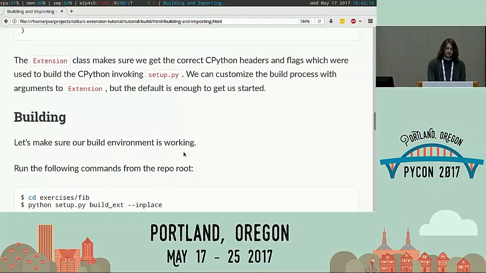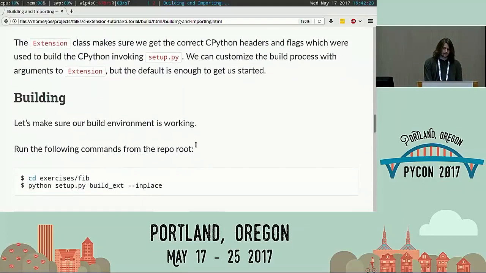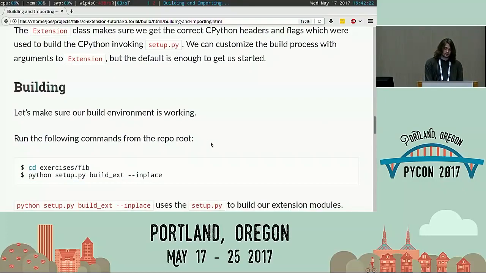And now that we've got this setup.py, you can invoke it by just running python setup.py build_ext, and then the --inplace flag says move the compiled binaries out of the build directory into the package so that they're importable from the root of the repo. So at this point, I'd like to have everyone actually run that.